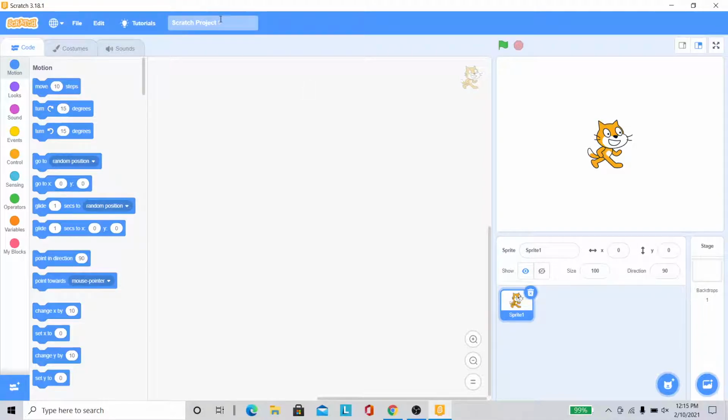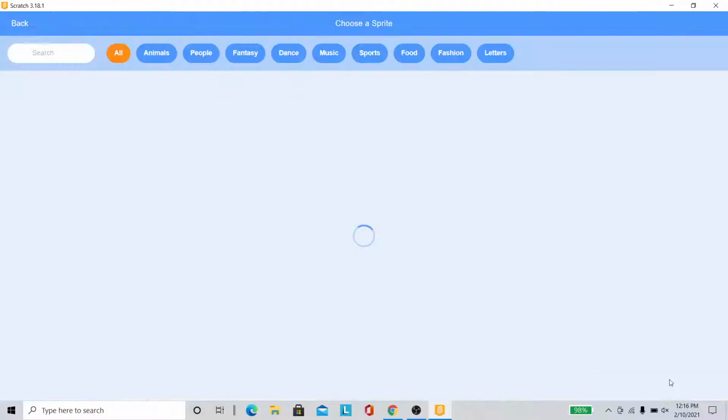So first let's rename the game. Instead of Scratch Project, you can type Fish Game. So here we typed Fish Game. Now we don't need this sprite, so click that and go to Sprite Library.